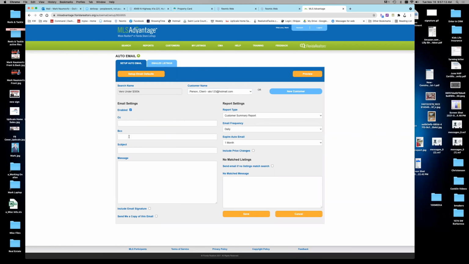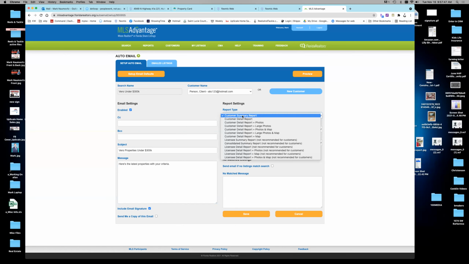We want to enable our email settings, subject, Vero properties under 300K. And usually what I just say is, here's the latest properties with your criteria. And then you can include your signature if you get that all set up, and you can include yourself an email so you know what is being sent to them. That's up to you what you want to click and choose. And then this is what you want to go to the client.